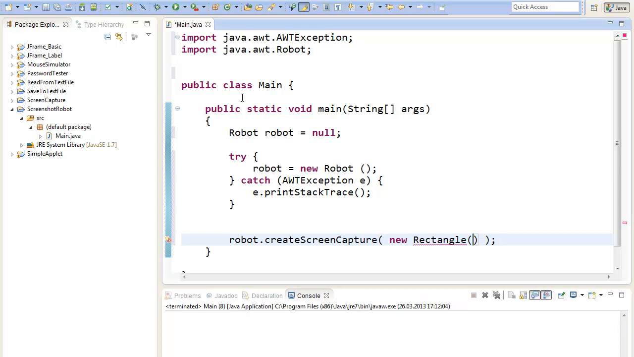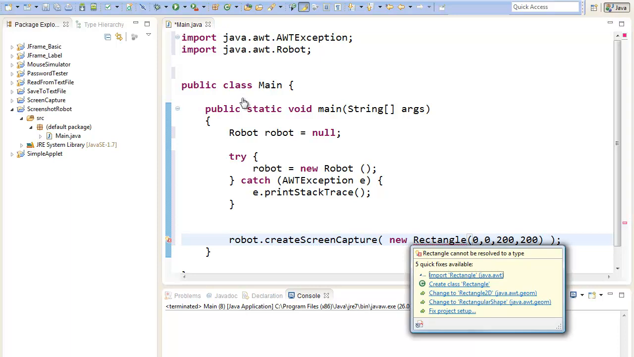First, there's the position of the top left corner of our screenshot. If I say, for example, 0, 0, it will start our screenshot at the top left screen corner, and then the size of the screenshot, or the endpoint of the screenshot. So let's say from 0, 0 to 200, 200. We also need to import the Rectangle.